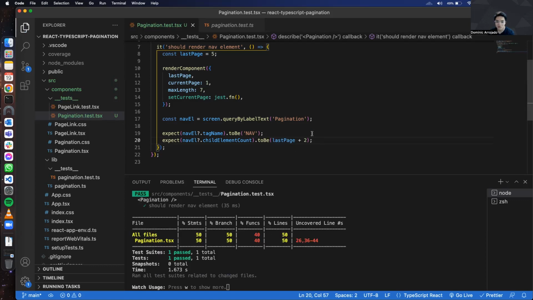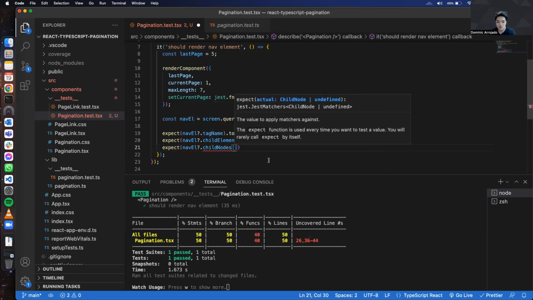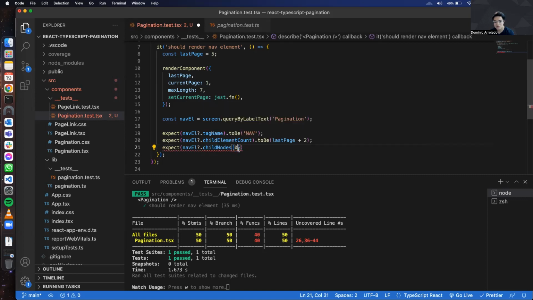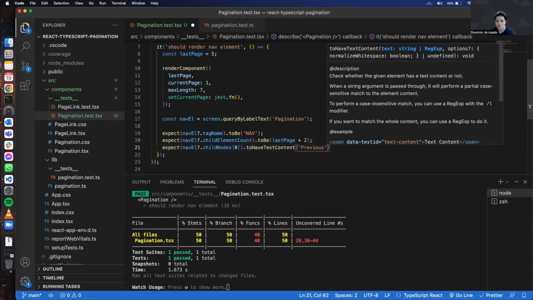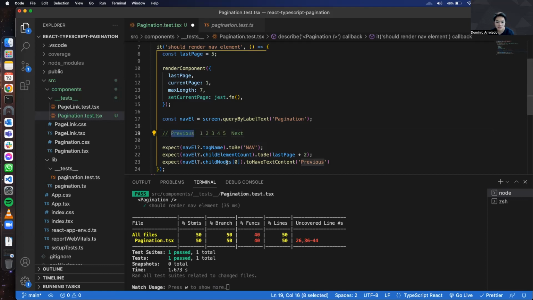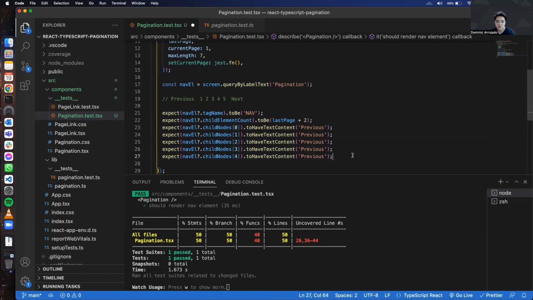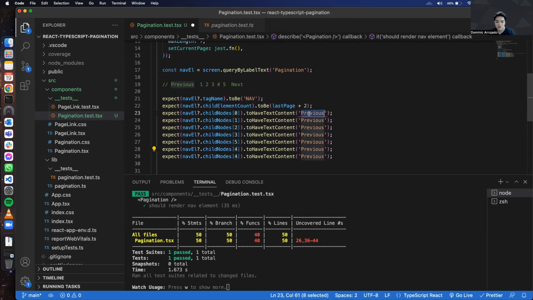And yeah, it passes. We can do further checks here to check the child nodes of the nav element. Using the index, for the first element, we can check the text content. This should be previous, right? Because when we display the pagination, let me just draw it. It will be previous, then 1, 2, 3, 4, 5, then next. The first element in the child nodes of the nav element will be previous. So we can do further ones: 1, 2, 3, 4, 5, and then the next element here. So this should pass as well. Let's check.